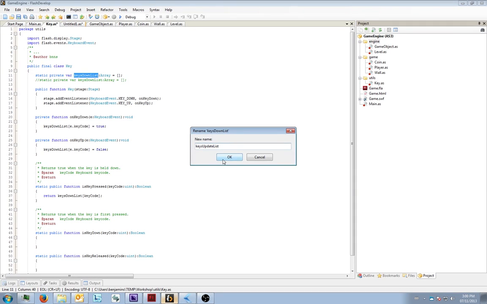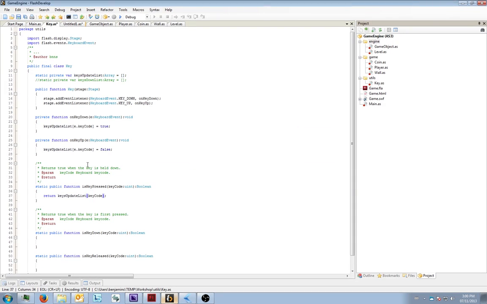Or update list. I don't remember what I called it. Update list. Perfect. And that's essentially it. Every time we hit a key down or key up, we right click. That was right click and refactor. It changed all the references, and you can use it for any. Sorry, that's just a tangent. You can use it anywhere in your code, essentially.